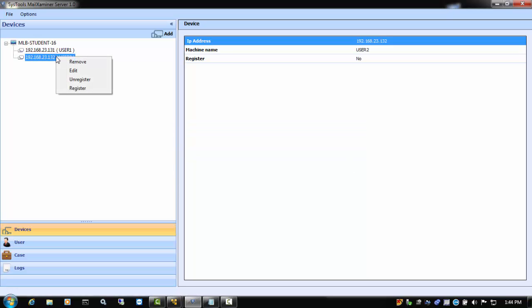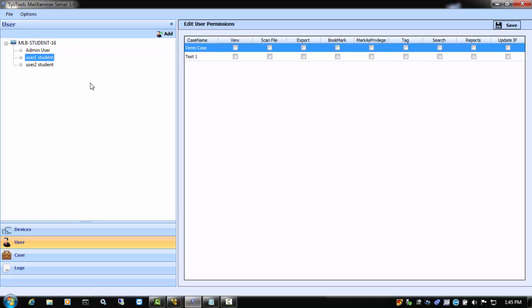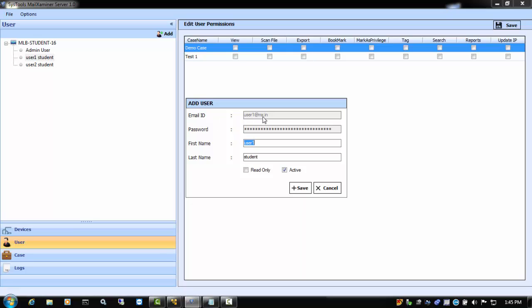We do the same thing for the second computer. And when we click back to the first user, we see that the machine is registered. We can confirm this for the second machine as well. The next step is to create users. So here we click on the Users tab. These users are already added in this interface, but to see the window, we can right-click and click Edit. Here we can see the user's email address, the password, and their first and last name.